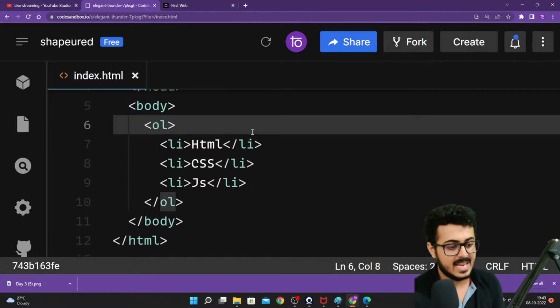What is the meaning of LI? Like I said, the OL tag basically creates the ordered list itself, but each of the items present in the list are called list items. The first list item is your HTML, so that needs to be put in an LI tag. Then you have CSS, so you put that as a list item as well. That is where the LI tag comes in. The full form is list item.